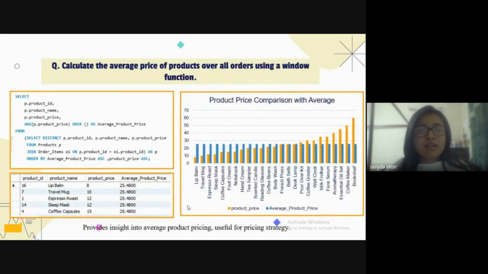And last, calculate the average price of product over all orders using the function. So after running this function, we can see that this is the average price. So the average price is similar in all the products. So this is helping us to find the average product pricing, and this might be helpful for pricing strategy.